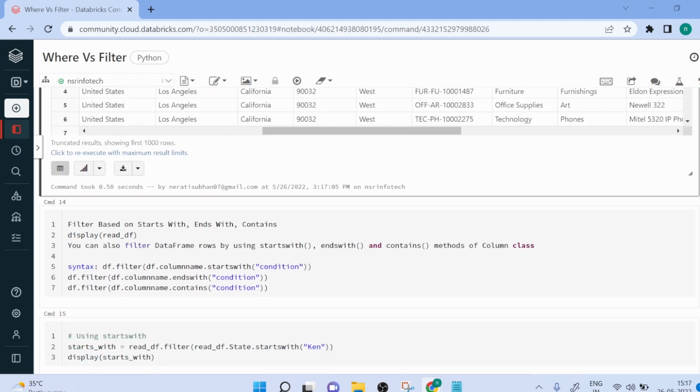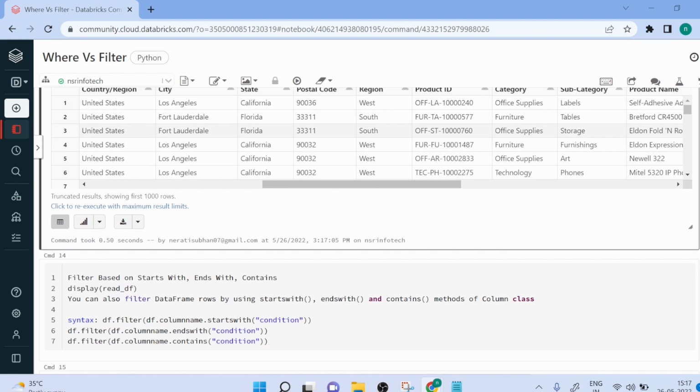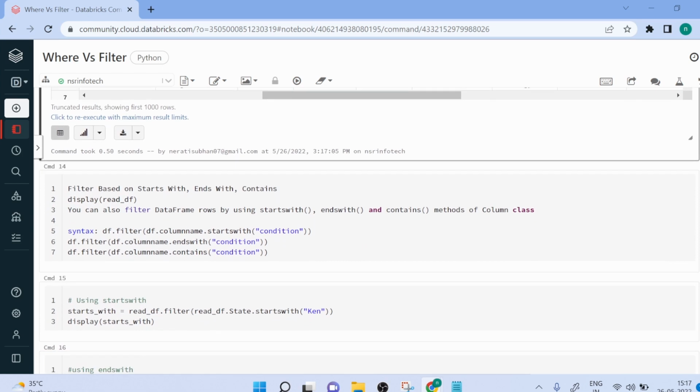Now, if you want to filter based on a particular column, if it is starting with a certain value, then only I want to filter it. Or if a particular column is ending with this keyword, then I want to filter those records. Or if a column is having these values or these characters, then I want to retrieve it. If you have such use cases, you can make use of starts with, ends with, and contains. So let us see how to use them.